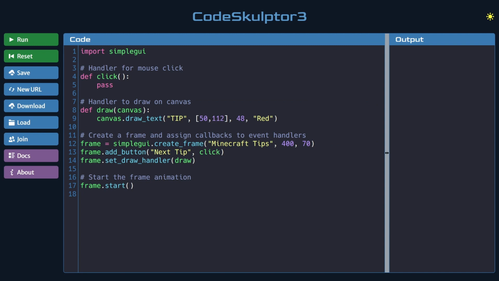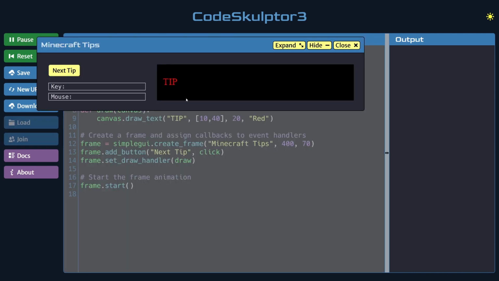Instead of 50, which is from the left, I'm going to draw it further to the left and much closer to the top. So let's say 40. I'll also make the text a little bit smaller than 48. I'm going to make mine 20. Okay, so you can see here now that we're in the middle, just a little bit off the left, and we have a lot of room here to display our tip.